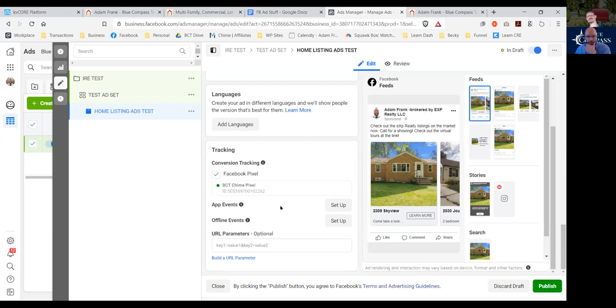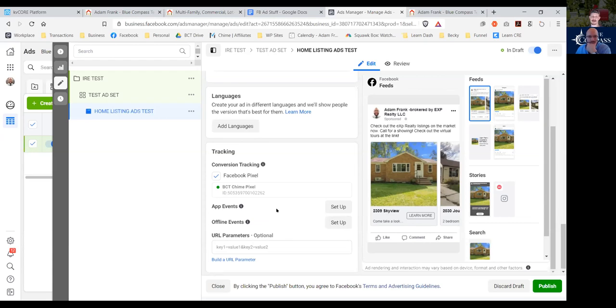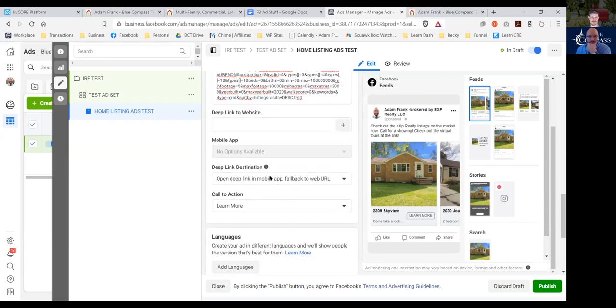Can you hover over the deep link info icon up there again? We have a question about what it is, and I just want to get the right answer.